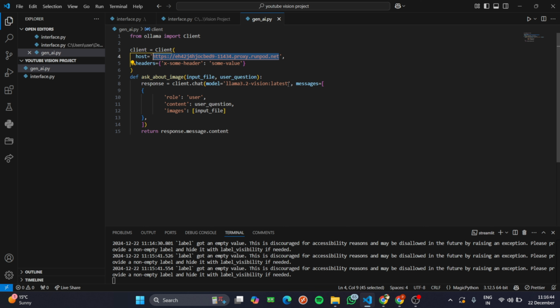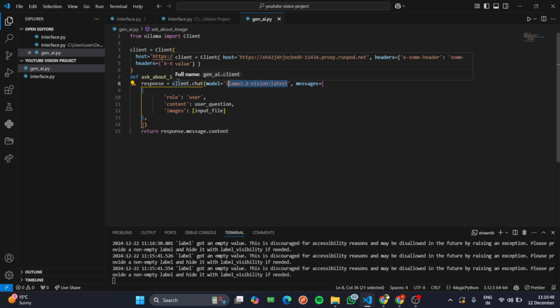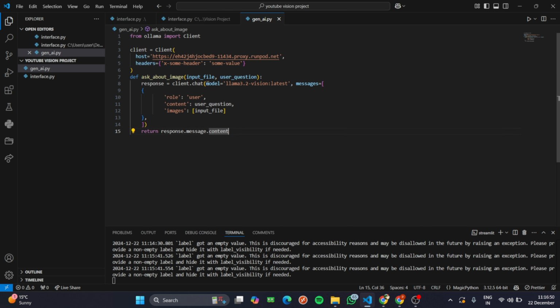LLM. So I write code like def ask about image, with input file and user question. I just define this is the user question and this is the input file. So every time I click on the submit button, this function will be called and it will run this LLM from this URL and give me the answer. It's a simple thing. You have to write only this code for this purpose.